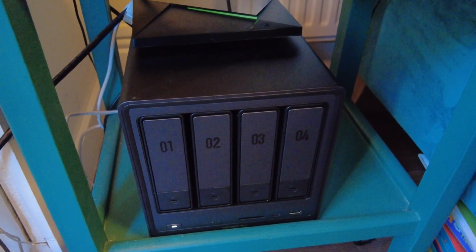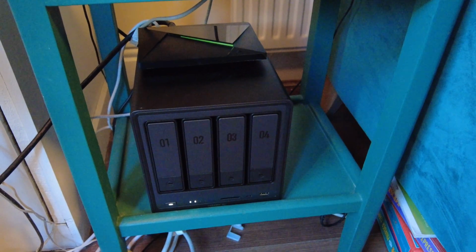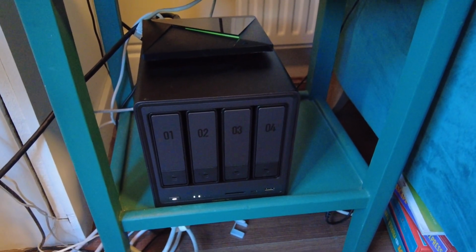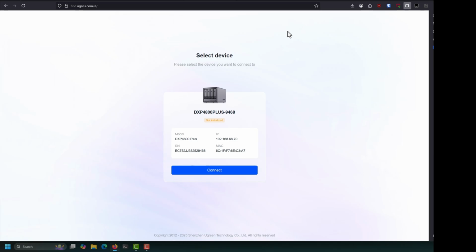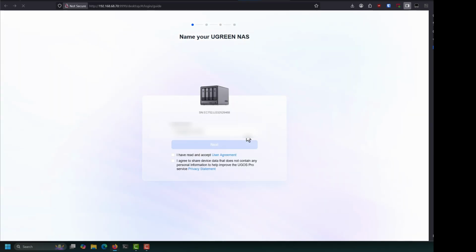Right. Let's go over to the computer, read the manual, and figure out how to use this thing. All right, so this is plugged into my network, and it seems all I had to do was go to find.ugreen.nas, and it's picked up this new UGREEN NAS just sitting on the network, ready to be configured. It wants a couple of things to do in the setup here.